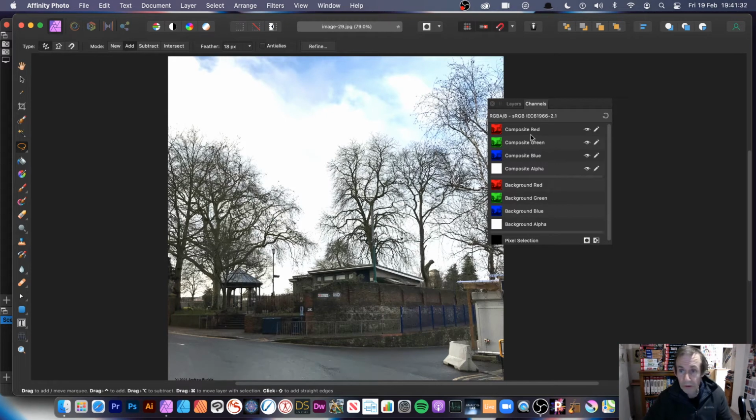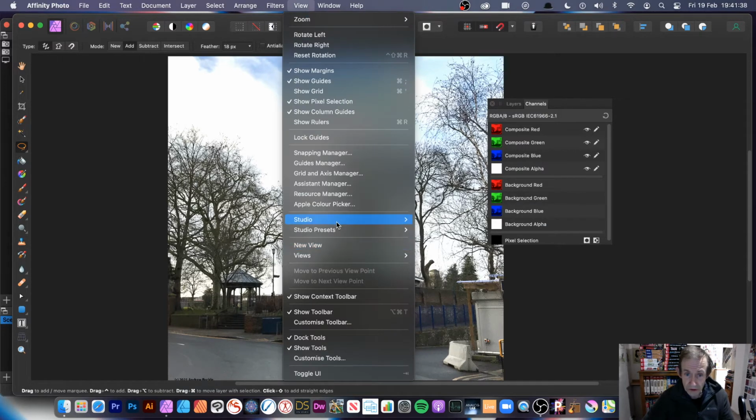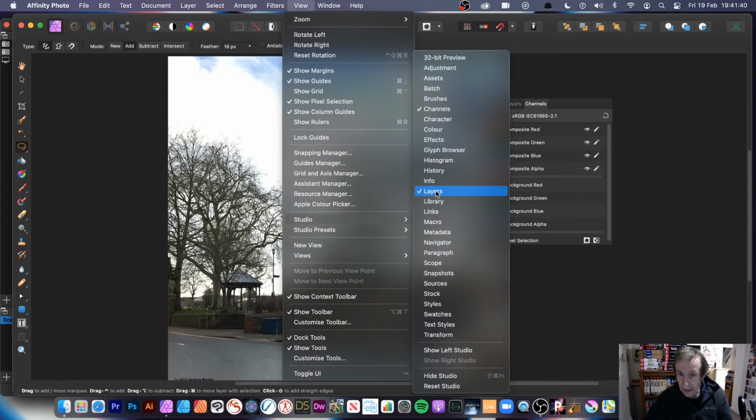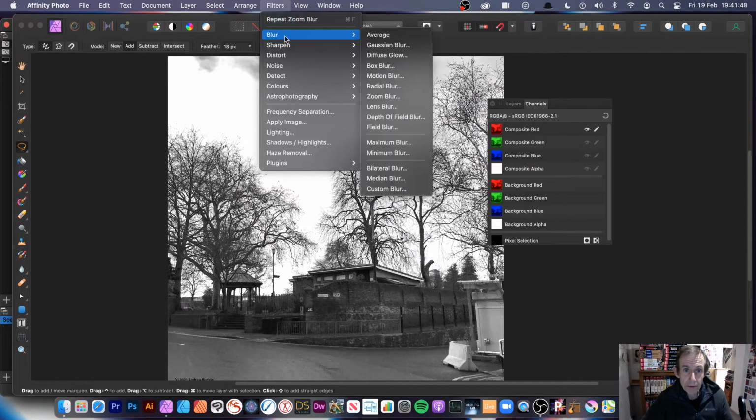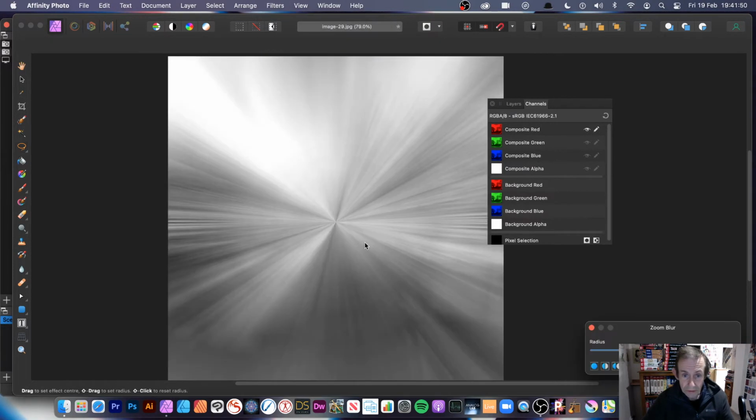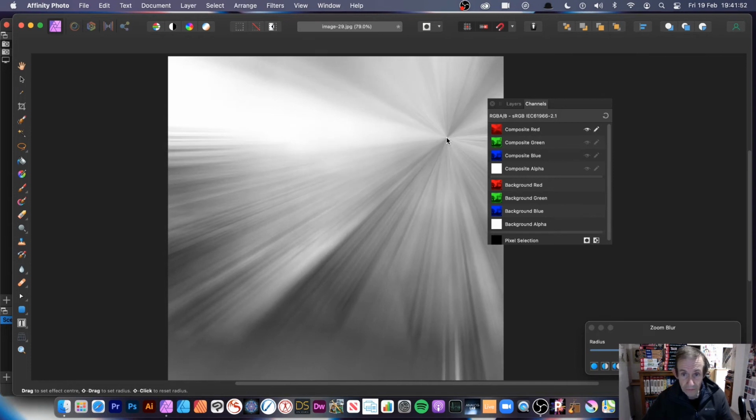But what you can also use is channels. Channels are really useful. So go to channels, you can find that in view and studio, same with layers and channels up there. So what you can do, you can go to composite red and then go to filters and blur and zoom blur. So you can apply a zoom blur like that, apply it. Obviously you could create a greater value than that if you want.